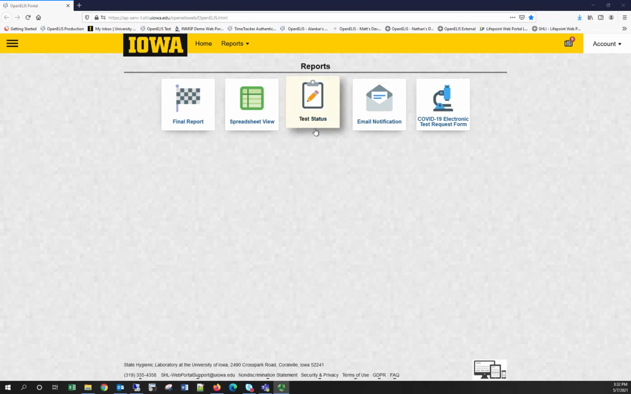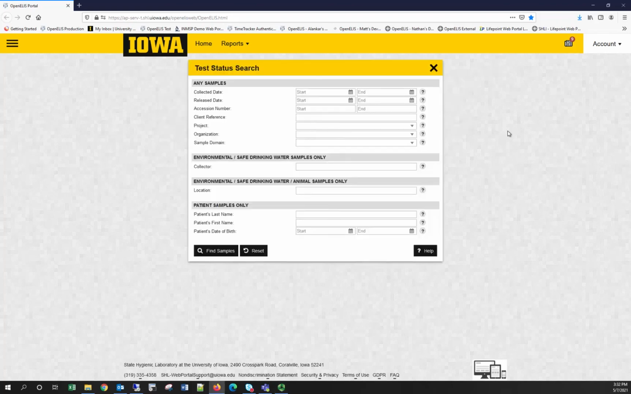The next screen is called the test status. Searching this screen will let you know which of your tests are pending. To search for pending tests, it is probably best to search by a collected date range or one of the other search fields. You would not want to search by release date because that would only show you tests that have already been released and the results are available.